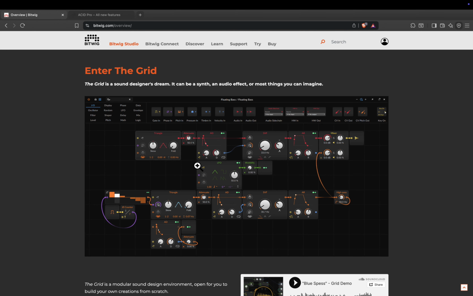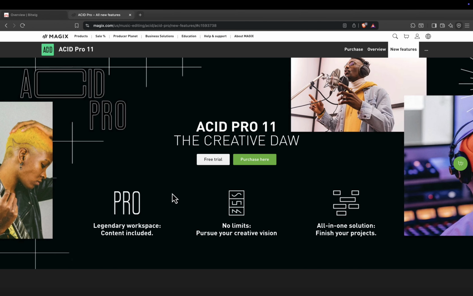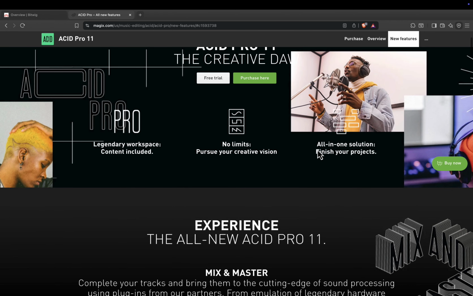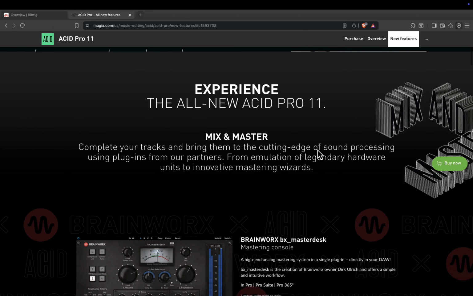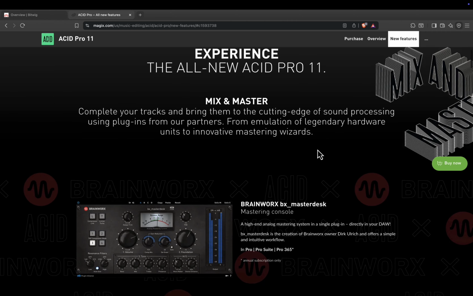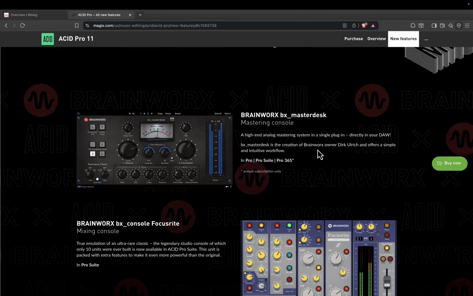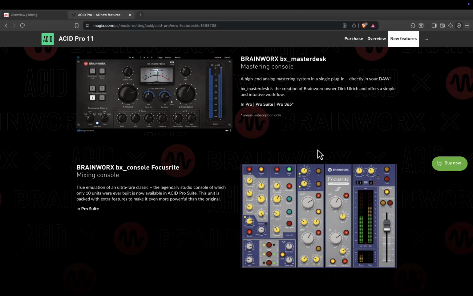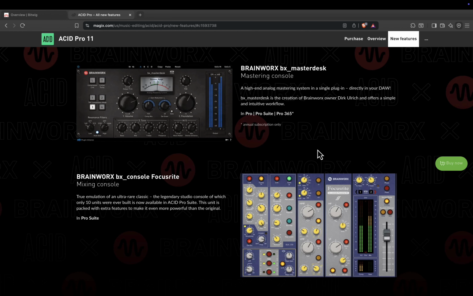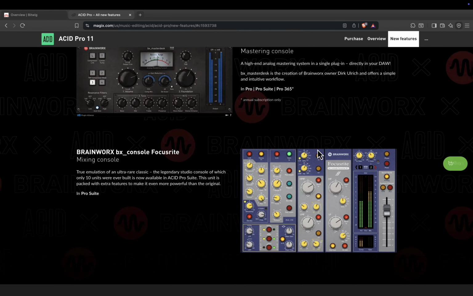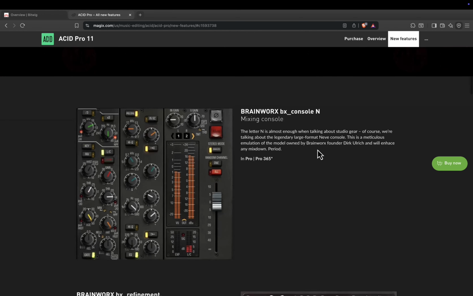Now, let's talk about Acid Pro. Acid Pro has been around since the late 90s, and it was one of the first digital audio workstations to bring loop-based production to the mainstream. Its standout feature is real-time time stretching and pitch shifting. Drop in a loop, and it instantly matches your project's tempo and key. It's incredibly fast for building tracks, remixing songs, or creating mashups.